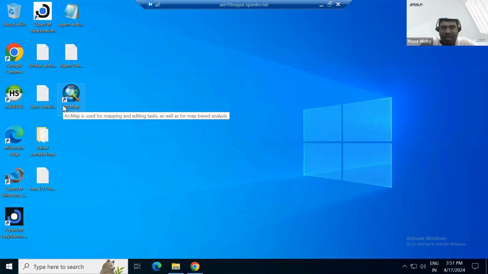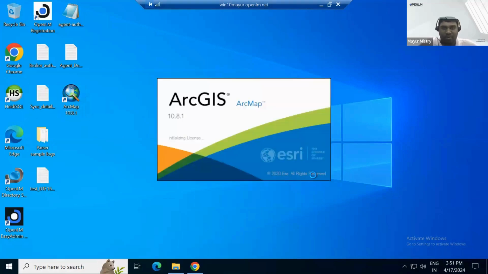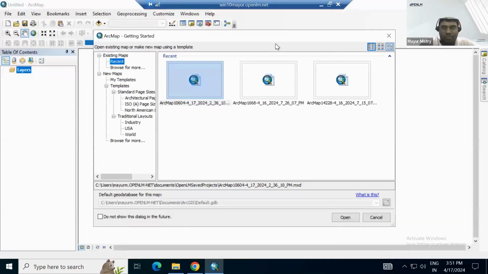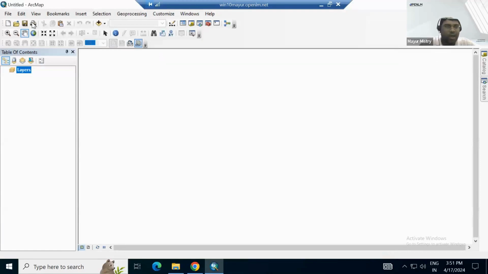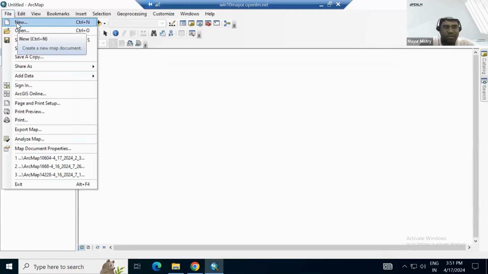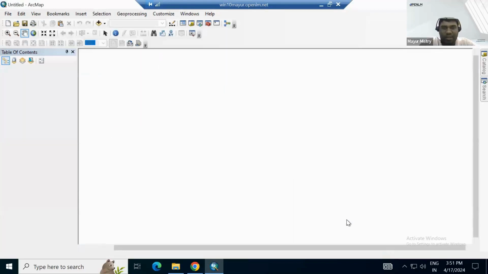So now we will launch the application over here, ArcMap. Let it load. Once we load this application, it will start utilizing a license, which will be reflected on the OpenLM server. I will show you shortly. So it's loading. Once this is loaded, I will create a new project just to show how it works.